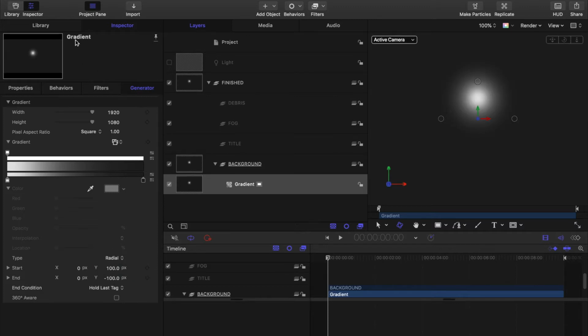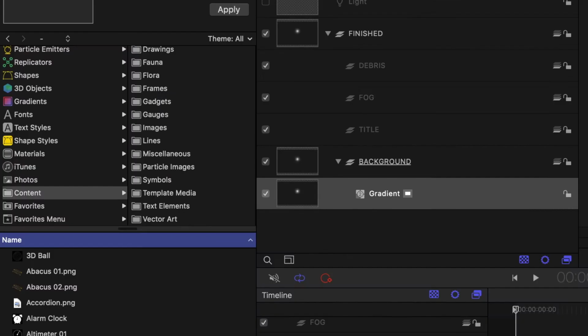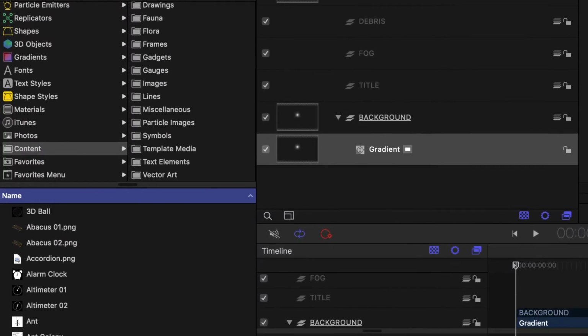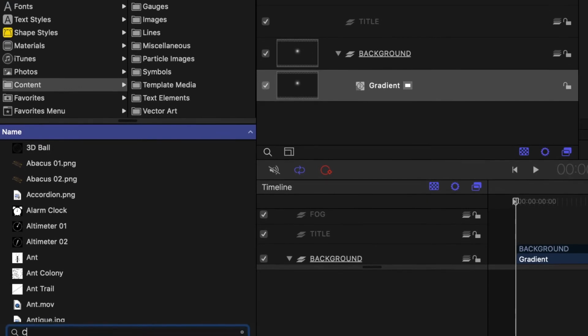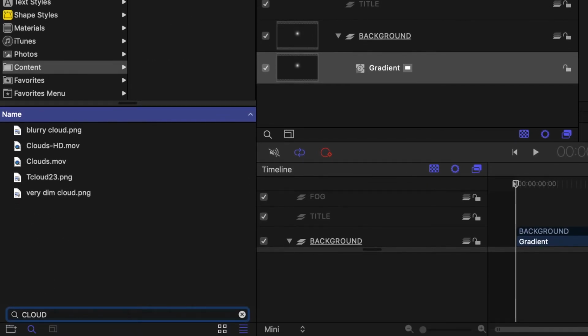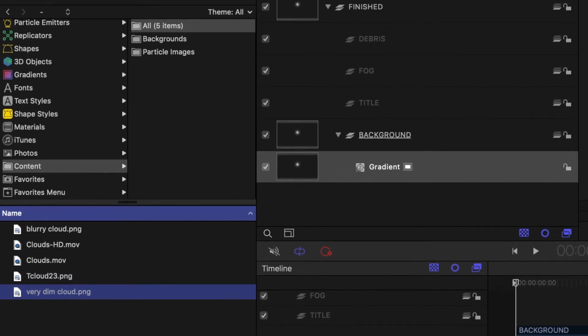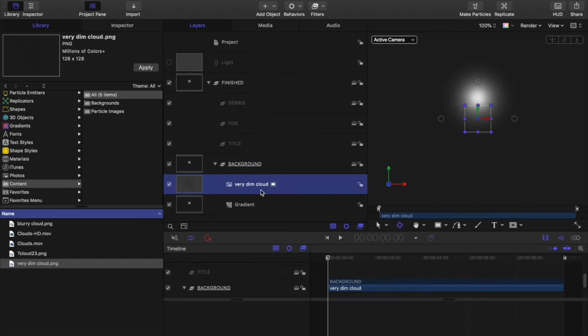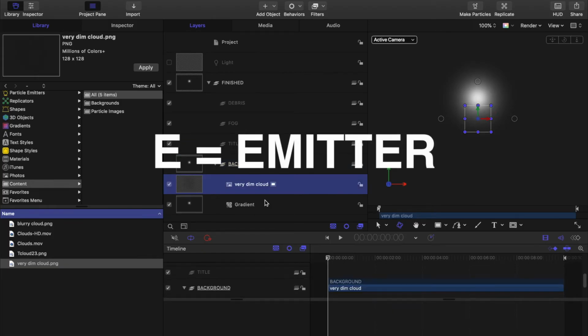And then on top of the gradient, I want to add some smoke. So to do this, we're going to go into the library, let's go down to Content, and then let's open up the search tool and let's type in cloud. I want to select the very dim cloud PNG and then click apply. Next, to create the emitter, I want to hit the E key.